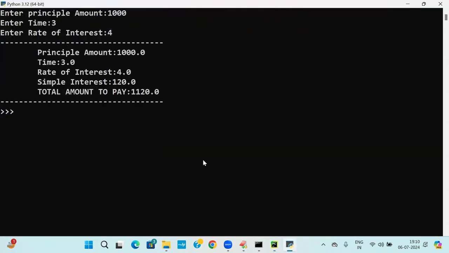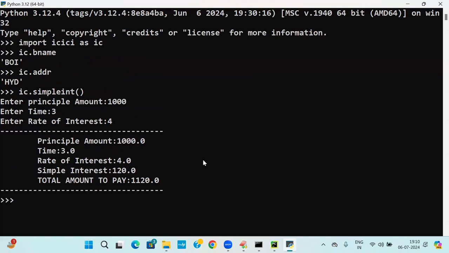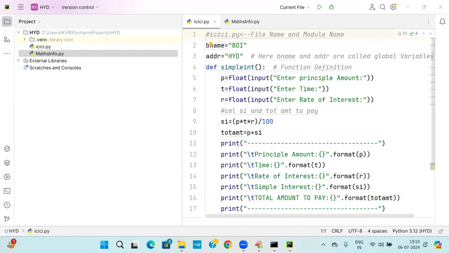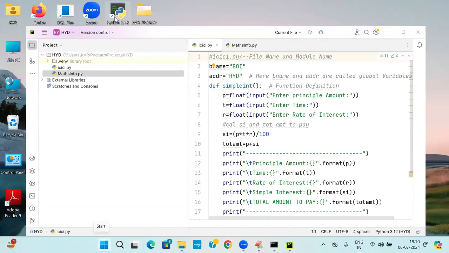How do you do that? Come on. Already you said ICICI. From maths info import star. Also working. Print of PI. Perfect. Print of E. Got it. Perfect. You exit it. You come again. Wherever you go, again you go to this place.